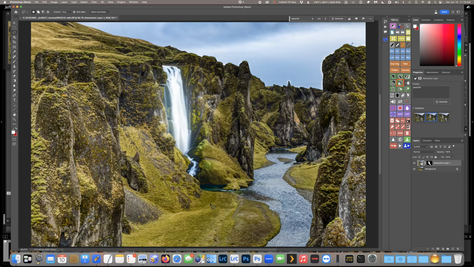So let's go back. That's actually not bad at all. That's pretty impressive. Let's go ahead and flatten this one. Save it back to Lightroom.